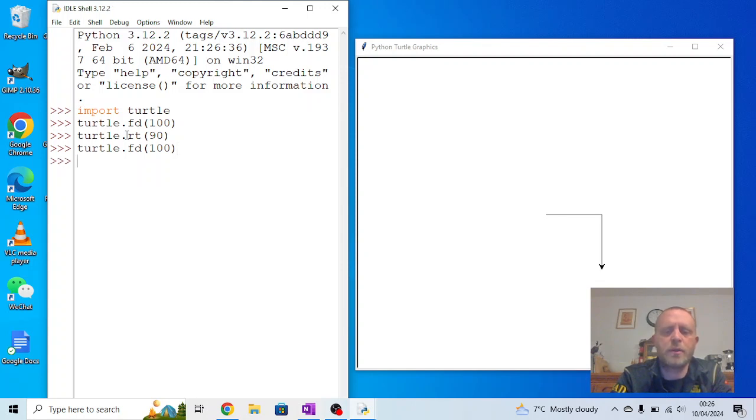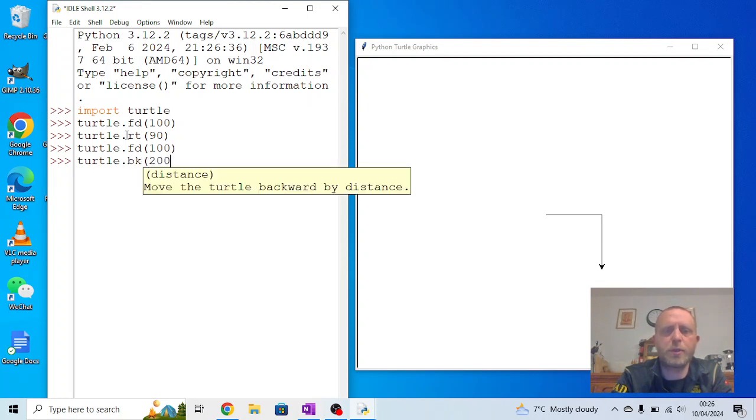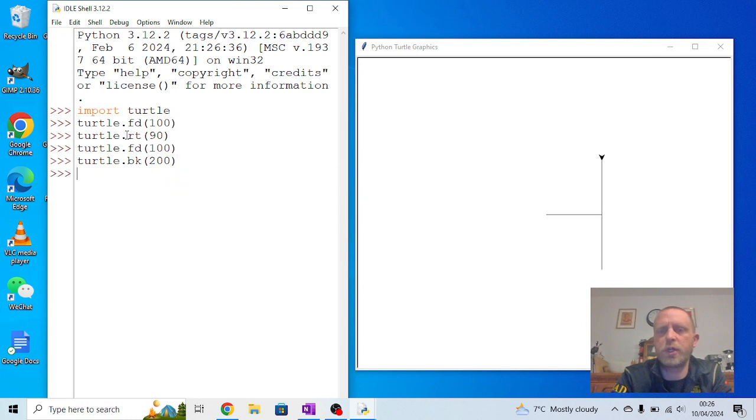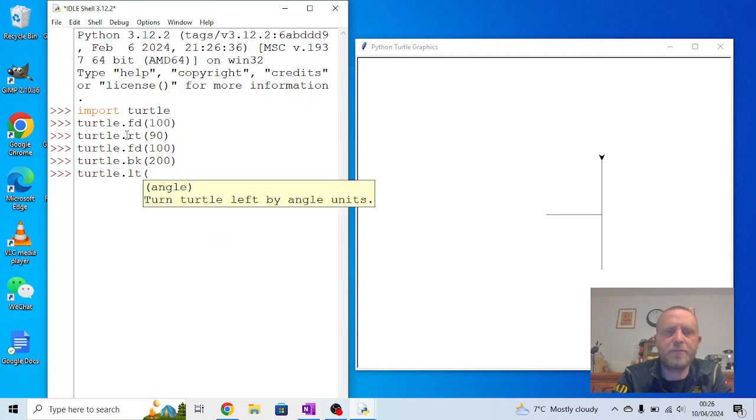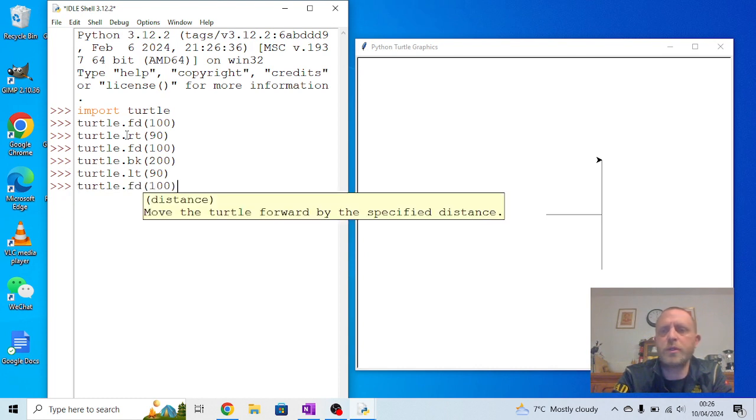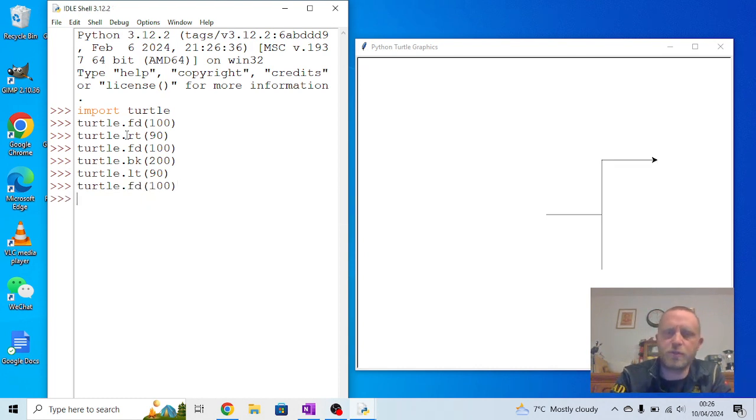We can say turtle.bk, which is backwards, and we can put a larger distance in and watch, it should go right back up there. We can put turtle.lt, which is left, and again if I put 90 in it should swing around. We can get turtle.forward, and you can see we're starting to make some sort of random pattern. We can make this a little bit more interesting if we add a couple of extra features.